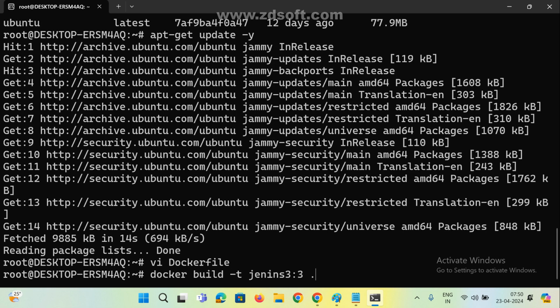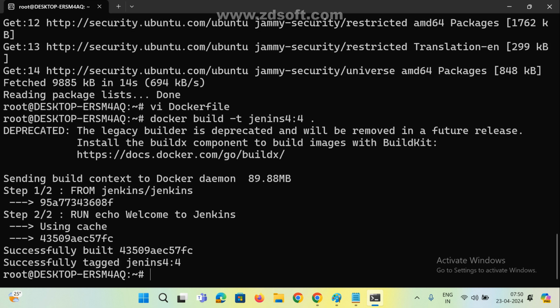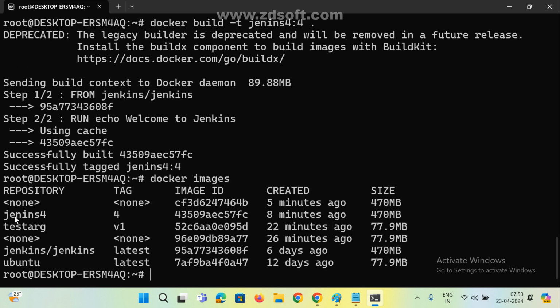Docker build -t jenkins 4. Jenkins typo error. Anyway, that is the image only, right? The same image we have to give. Same name image, it is created as the same image. Jenkins J. Okay. Now I am using it. Same thing, whatever. Anyway, it is created. I am going to use it. Now see here.